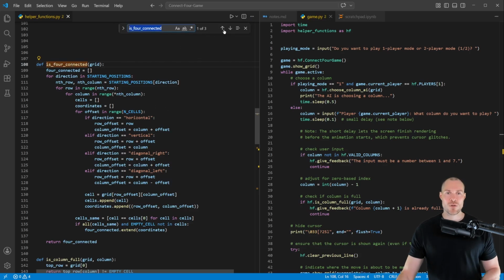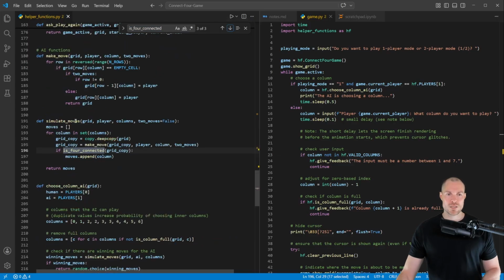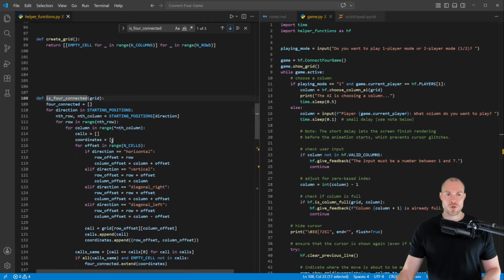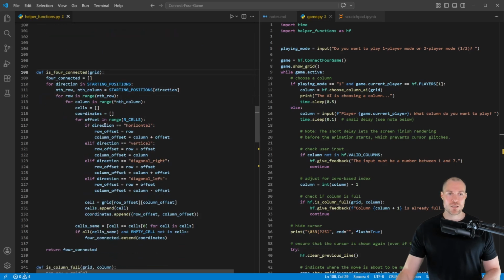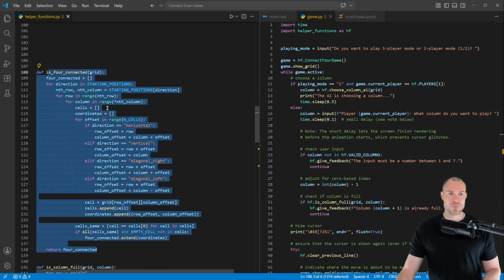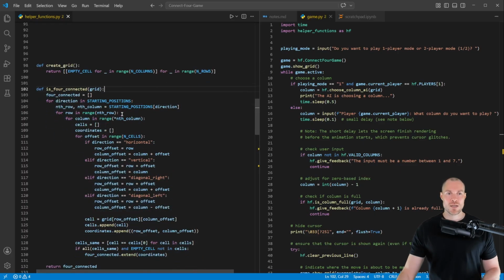Namely, if I search for this function here and then look at the places where we call it. So here in this isGameOver function, we call it and then put in the grid. Whereas in the simulate moves function, we call it and put in the grid copy. So therefore then for this isFour connected function, we need to be able to put in different grids. And we don't just need to access the grid that we've stored in the game state. So therefore then we're going to keep this simply as a regular function. So therefore then let's move it up here. And those are then already all the changes that we need to make with respect to the isFour connected function.